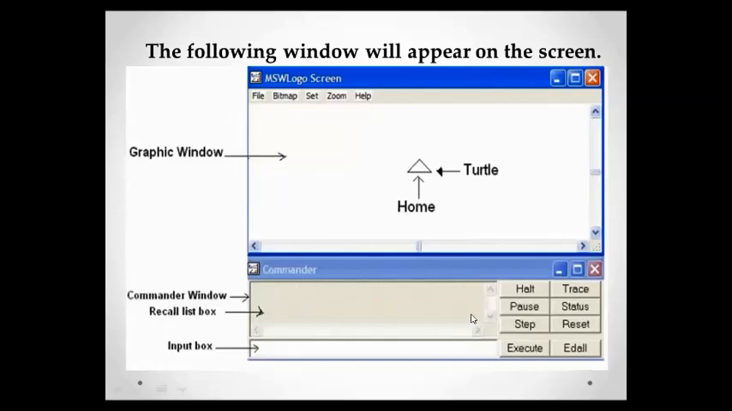As you can see, this screen has two different parts. The first part of the Logo screen is called the graphics window. This is the area where you are going to create your images, your drawings. The second part of the screen is called the commander window.